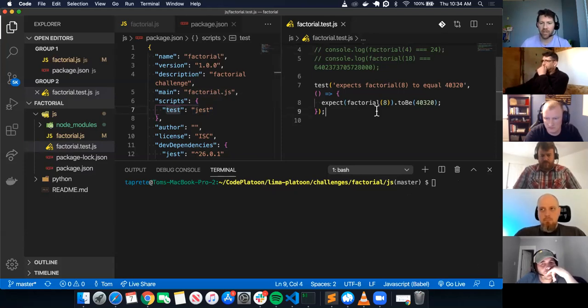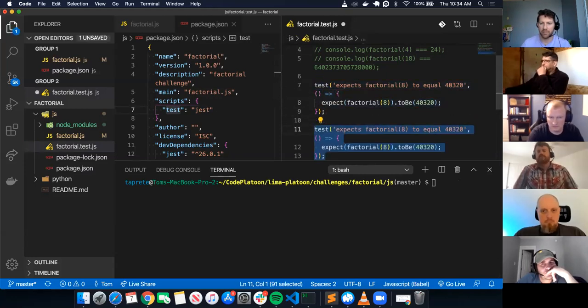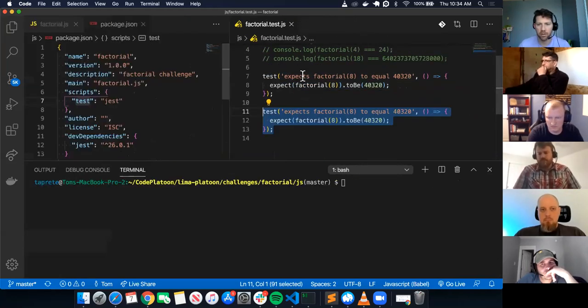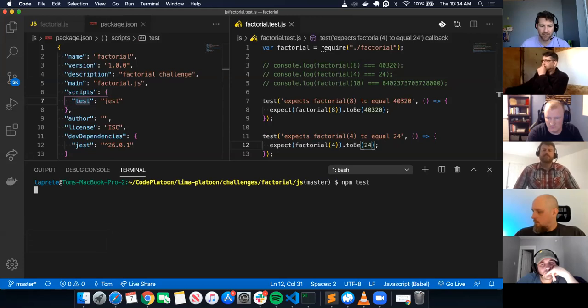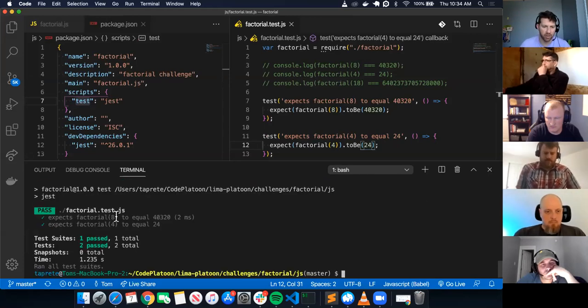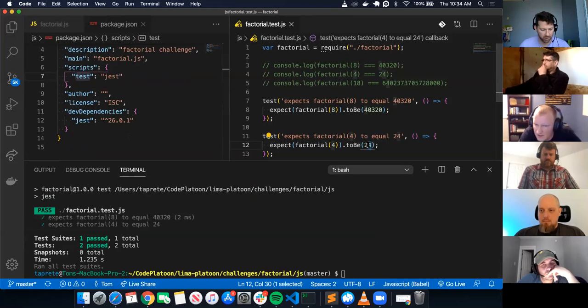Clear. So I just want to make another one. Just go down like that. I can do factorial 4. 24, then 24. And if I clear again and run npm test, the factorial test is running. It says test suites, one passed, one total. So did one actually fail? No fails. Let's change it to see what a failure might look like.